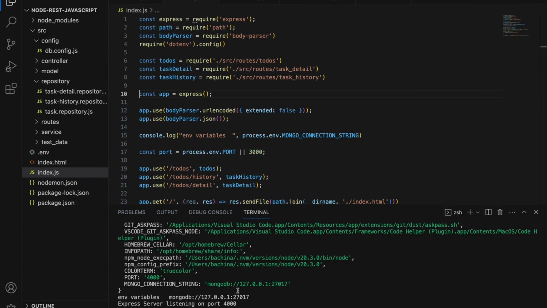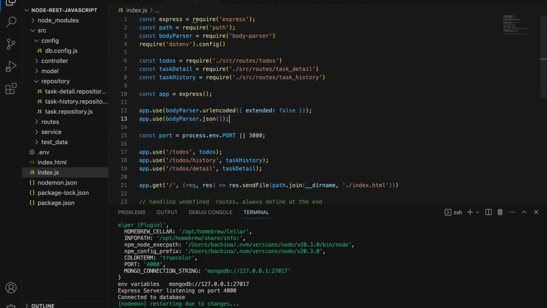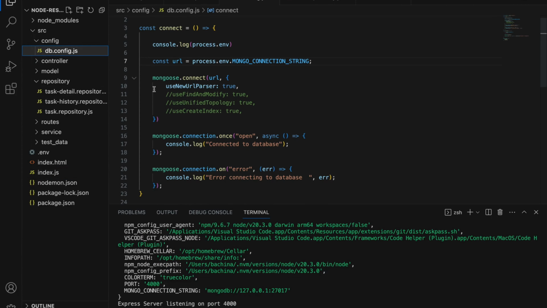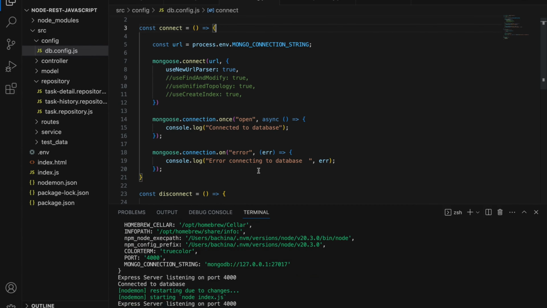Now we are able to connect to the database, and the Express service is running on port 4000 as well. So that is the issue. That is why it is very important to define that line at the top of your application. Otherwise, you won't be able to access those environment variables.